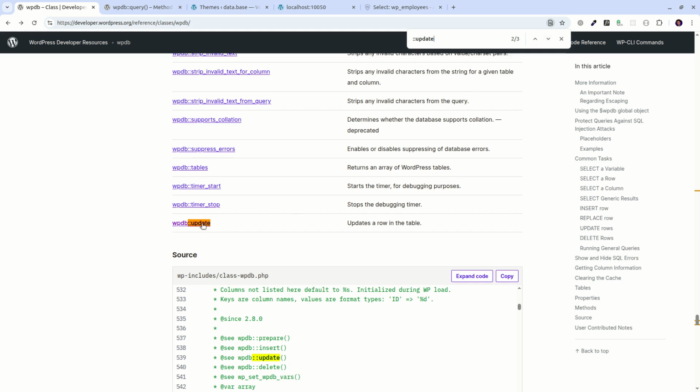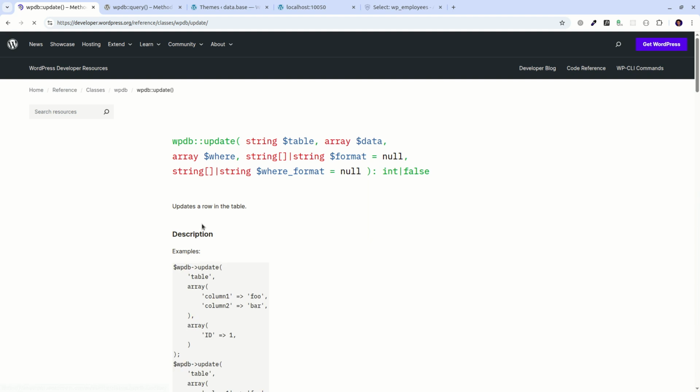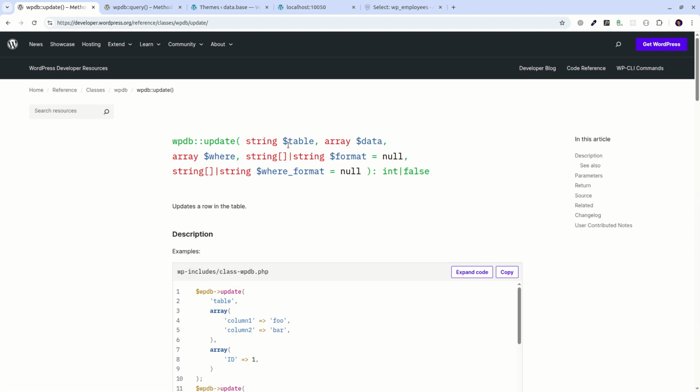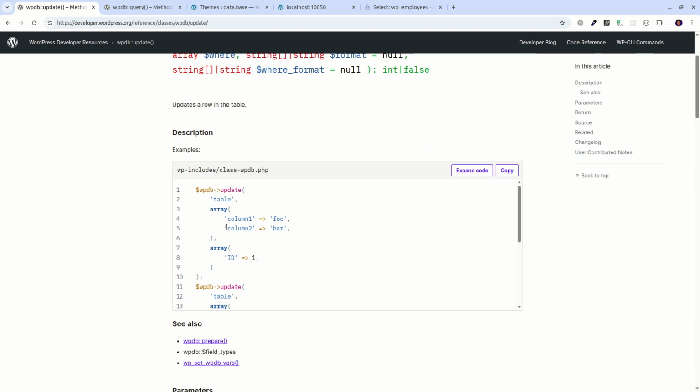So this is our update. It takes in a string table and then data and then the where, as well as the format and then the where format, right? It looks like this, okay? It looks like this.